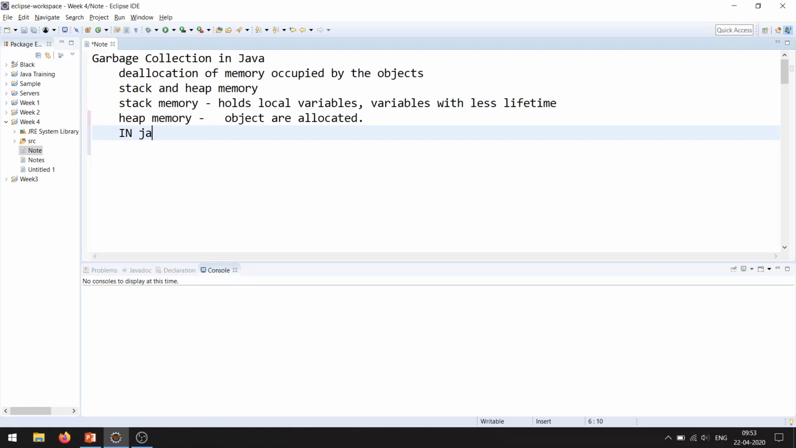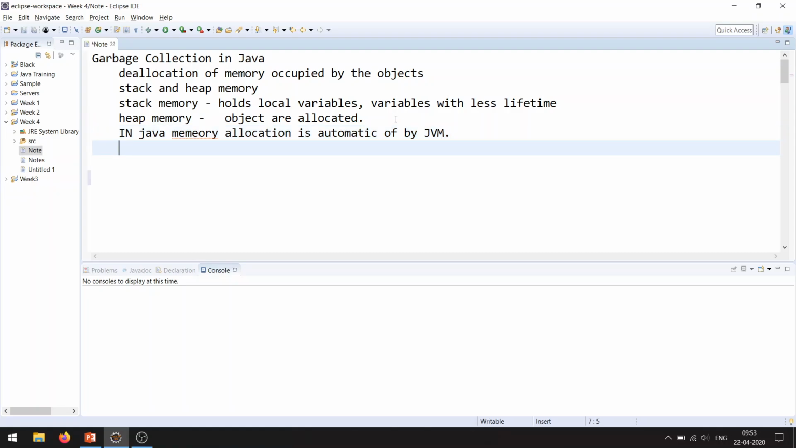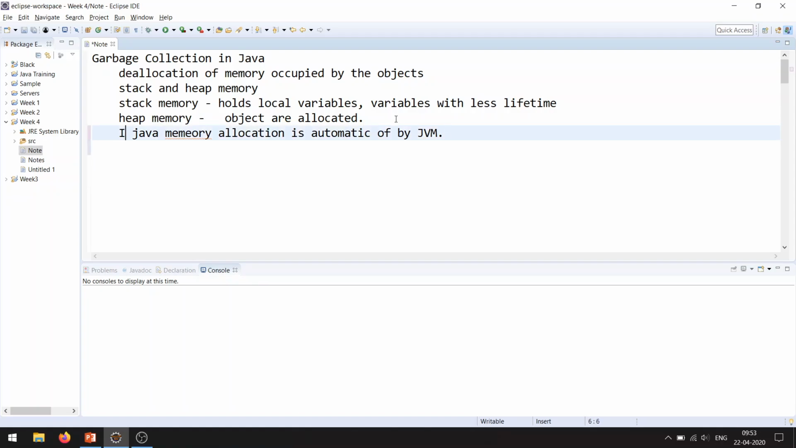So in Java, memory allocation is automatic, done by the JVM. Whenever we create an object or some local variables, the memory is always allocated at runtime. Your JVM will do that job for you.